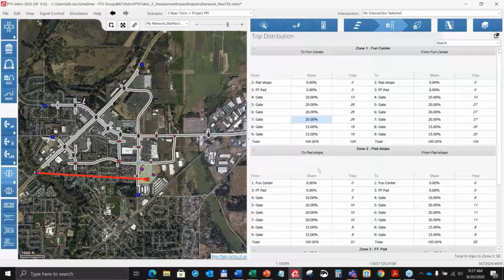So again, what makes a Vistro model different from a travel demand model is that this is an additive assignment process that gives you complete control over where those trips are going to be added to your network. And it's meant for a certain scale of study. This one definitely falls into that. What we're going to do next, besides our trip distribution, is tell it how to route that traffic.